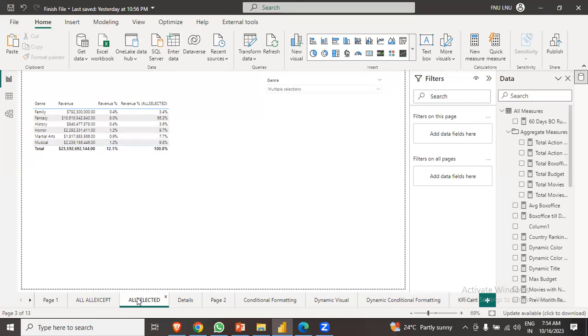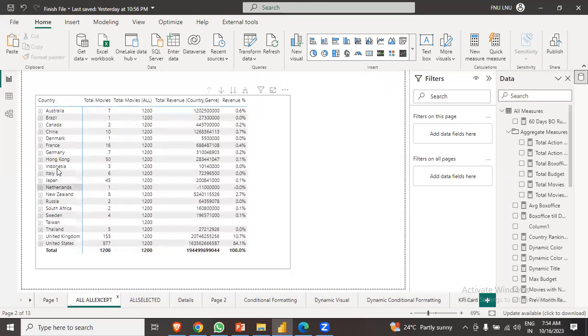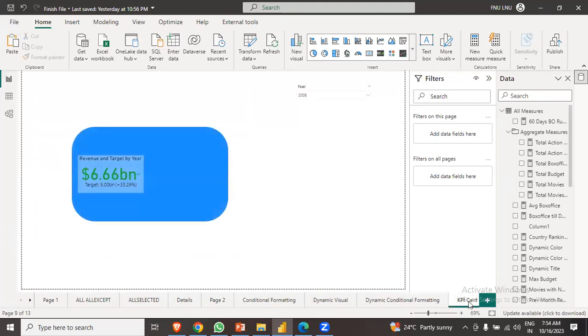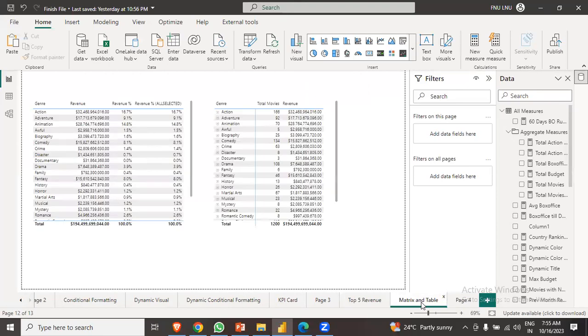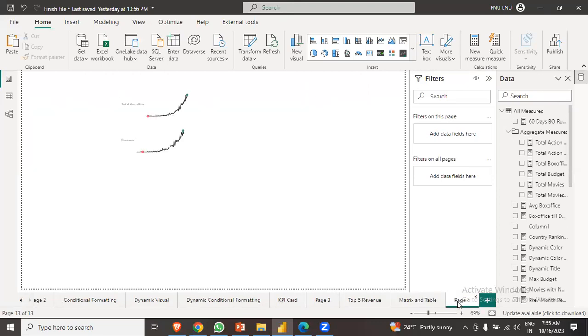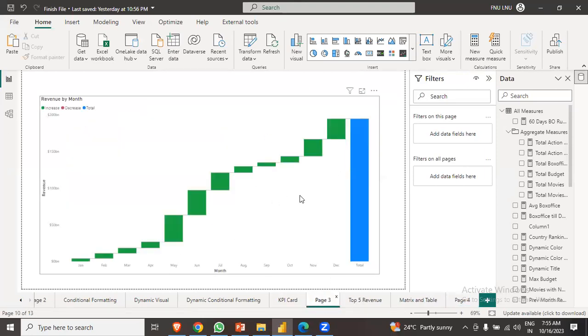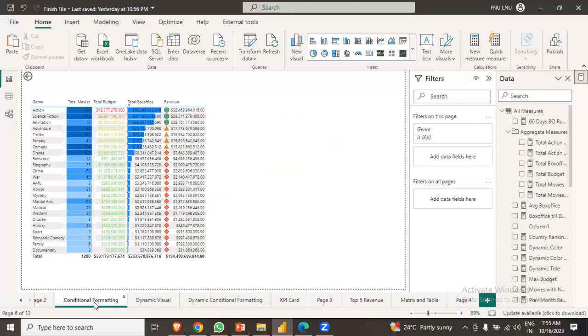We will be dealing with different types of visuals, like the matrix visual and the table visual, and also the KPI cards, and how to get the top 5 products, or the movies in this case, with respect to revenues. We can also deal with the creation of custom visuals. What you are seeing here is a visual called Sparkline. And the waterfall charts, how these can be done. All these things we'll be dealing with in much detail.